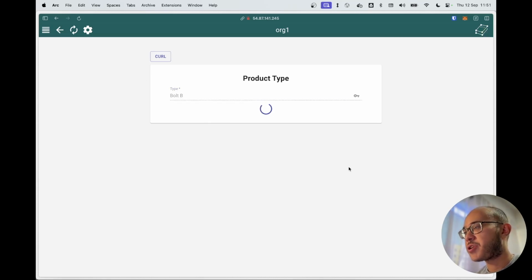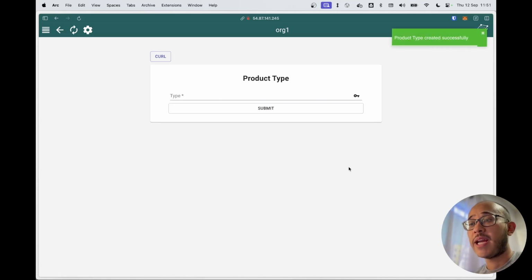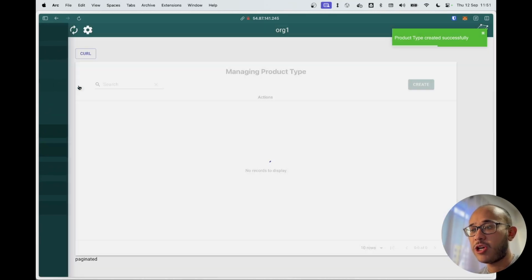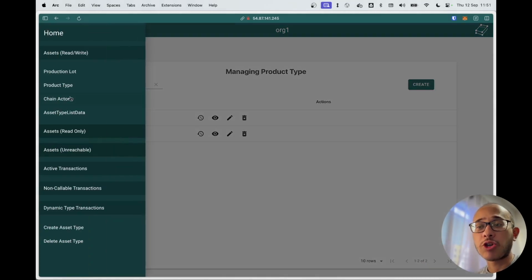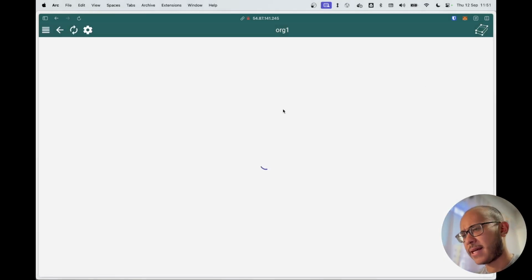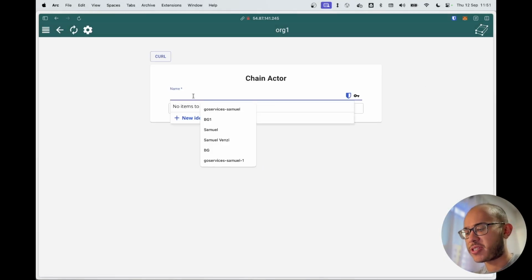So this is actually transacting on the chain and creating those assets for me, right? If I come back here, I can see that I have bolt A and bolt B created. And I can also create chain actors here. So let's create the three orgs that are going to be operating here.